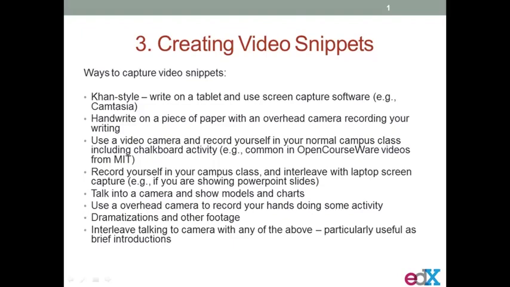We now look at how to create video snippets, which are part of learning sequences. There are a number of ways of capturing video snippets, and really you should use your creativity in trying to find the best method that works for you. There are a number of ways that you can do this.